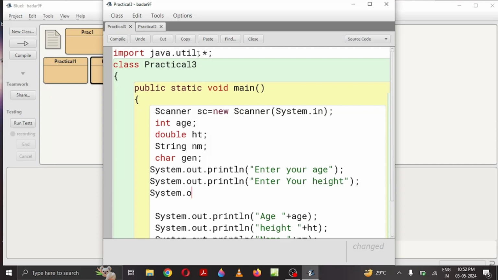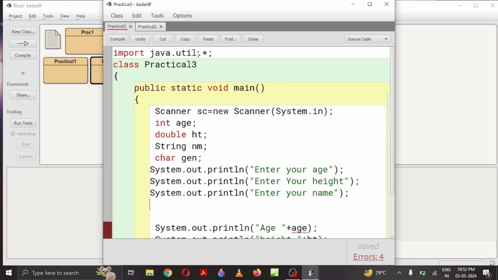System dot out dot println, enter your name. System dot out dot println, and then enter your gender. Okay, now this thing is self-explanatory.